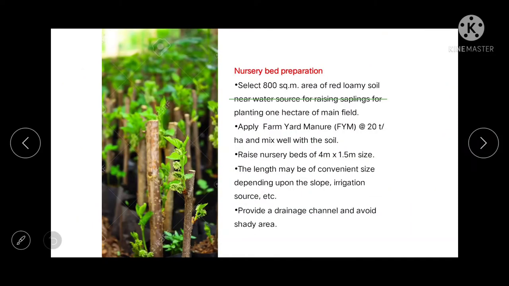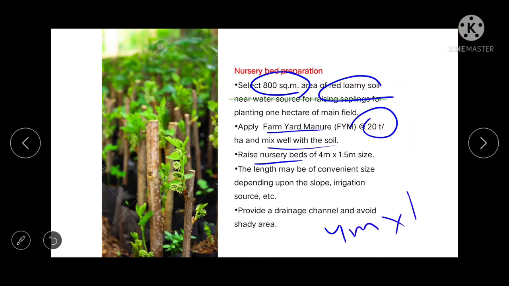Next we'll see nursery bed preparation. For nursery bed preparation, you have to select 800 square meter of area, and the soil should be red loamy soil. Near the water source, you can grow this nursery. Then you can apply farmyard manure 20 ton per hectare and mix well with soil. Then nursery bed size should be 4 meter into 1.5 meter.